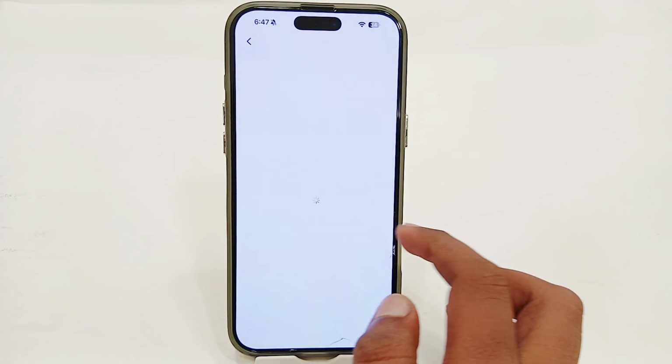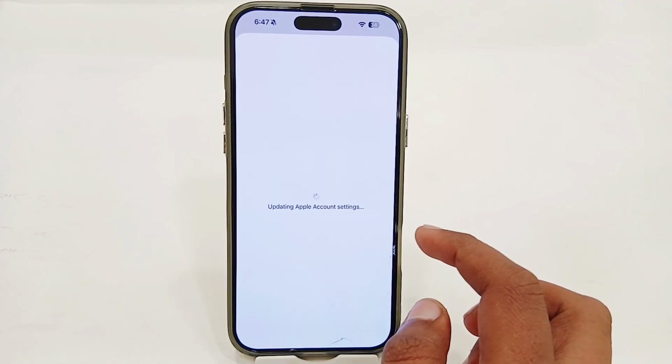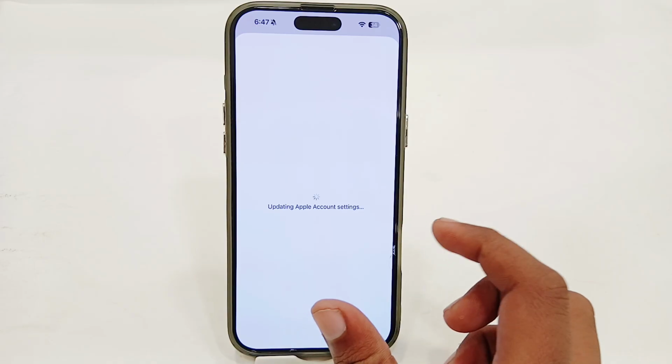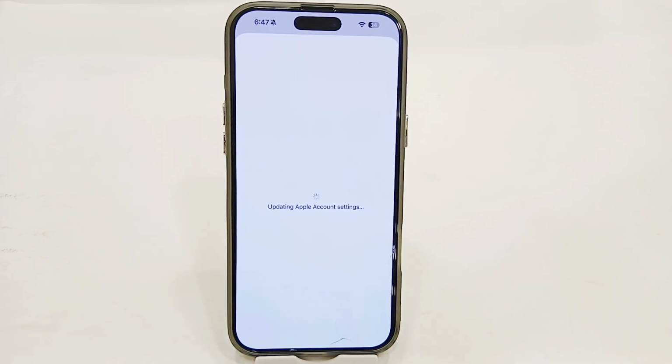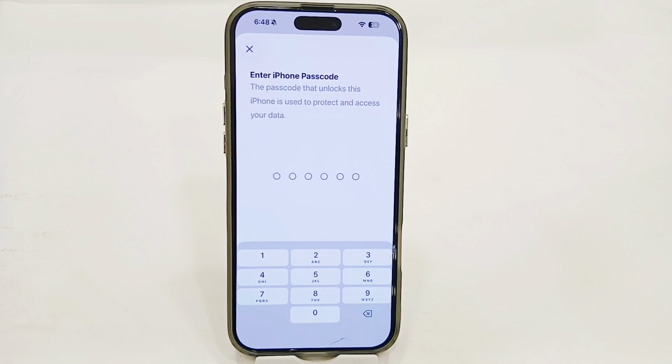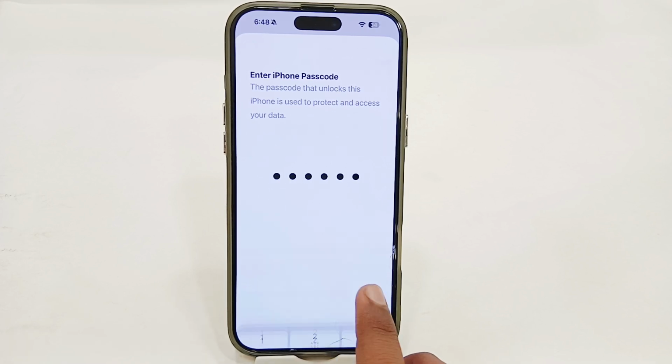Tap on the continue option here, and it will update some Apple account settings. So we just have to wait until it's done updating. Then you have to enter your iPhone passcode. Just simply enter your iPhone passcode here, and your data protection will be enabled.